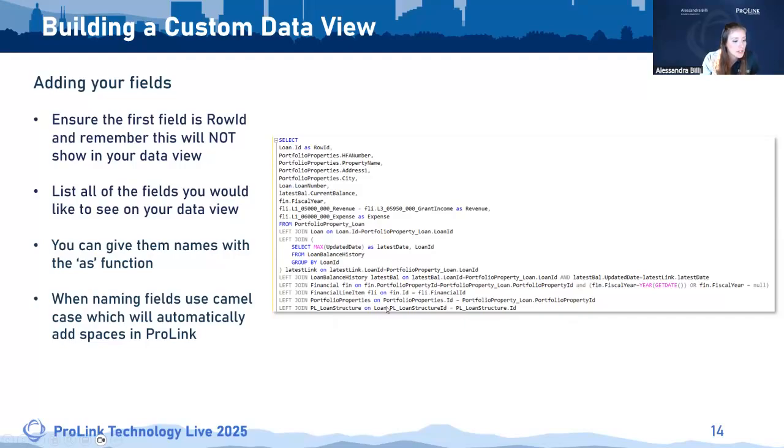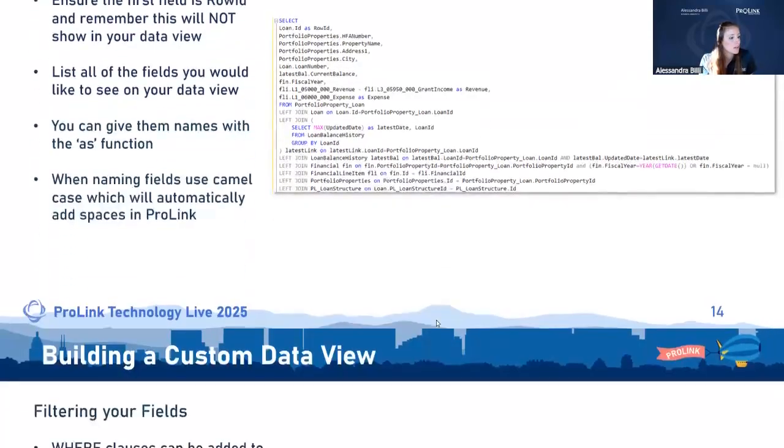For the loan structure, we can see we pulled this loan structure ID from our loan table, and then that equals the loan structure ID here. And then I can just pull the name from loan structure. Now that is on here as well.